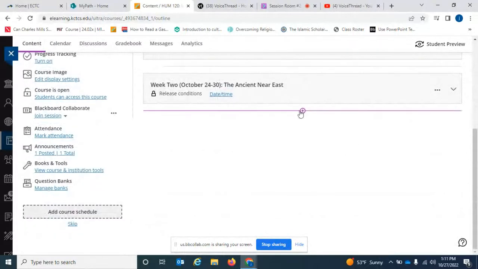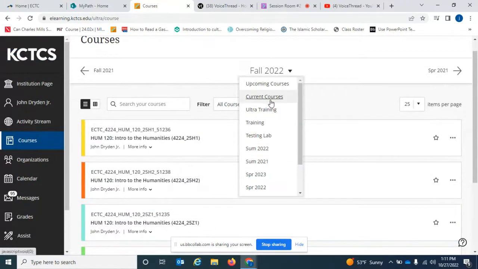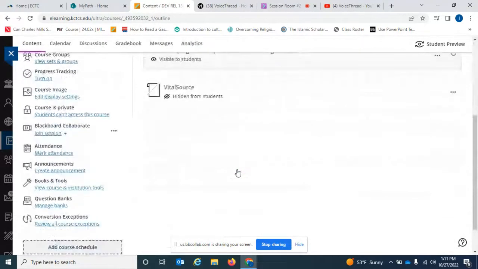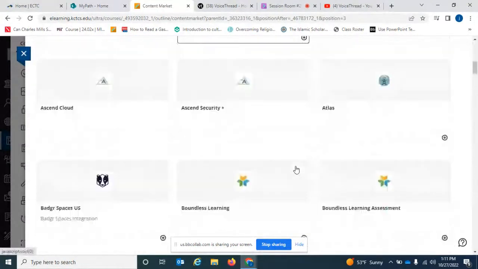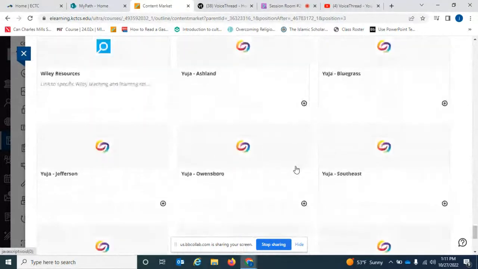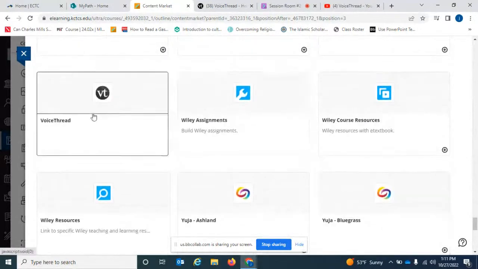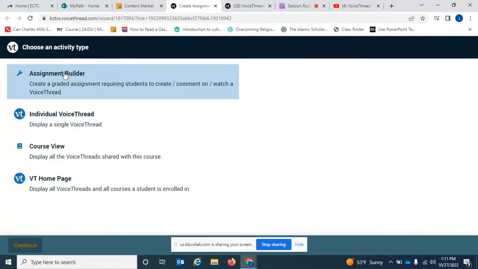Okay, so the way you would do this is, if you're in a module, actually, let me not do it here because this is a live class. Let's do this one. So you just go to Content Market, and then you go down to Voicethread, way down here at the end in alphabetical order. There it is. Then it signs you into Voicethread, and so you can do the assignment builder.